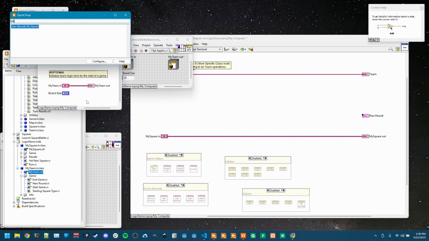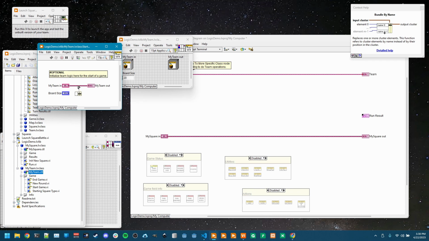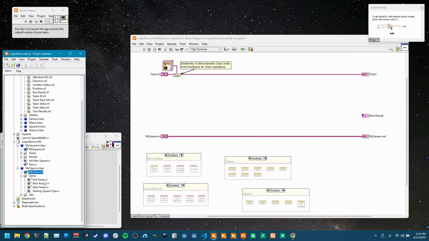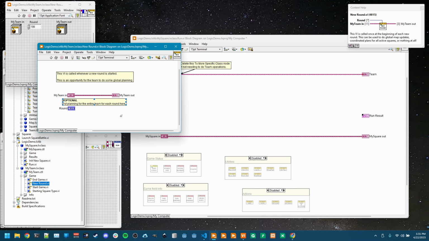With the size numeric now in the class private data, a bundle by name can be used to save the value passed into the sub-VI in the class data. This allows the board size to be used in all other team VIs by unbundling the size from the class wire. The board size will allow me to create a two-dimensional Boolean array to keep track of where squares are moving or replicating to, so that multiple squares don't try moving or replicating to the same location.